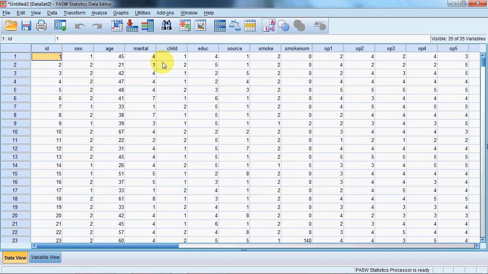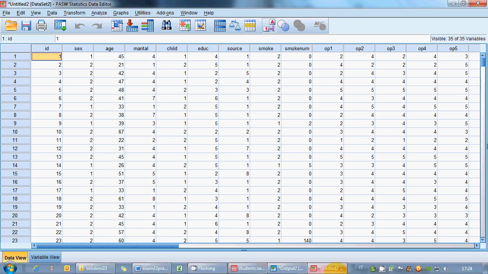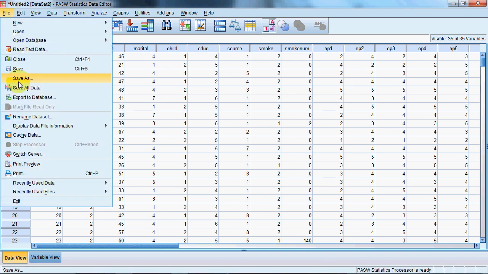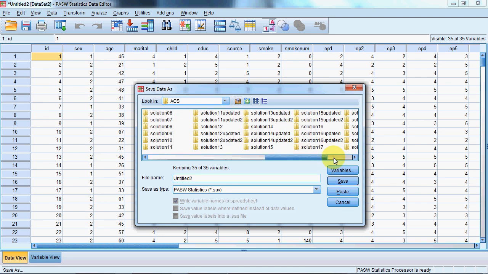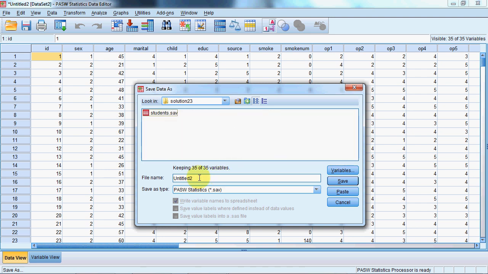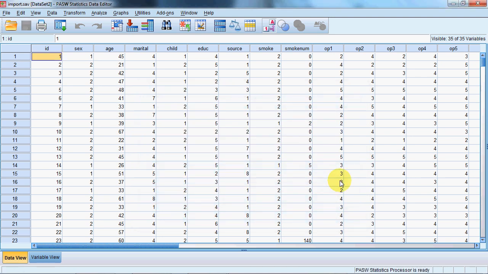Now save this file and not the other one. So pay attention to which file you're working on. Now you have two SPSS files. So this one, okay, I save it. So don't overwrite the other one. Import.sav. It's a typical mistake to save the other one.